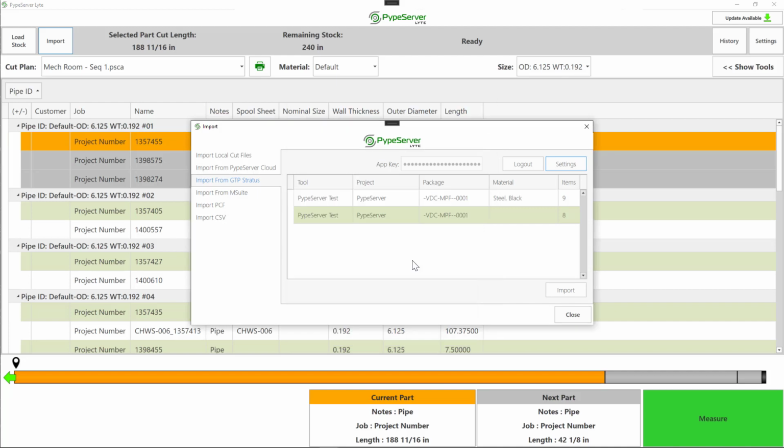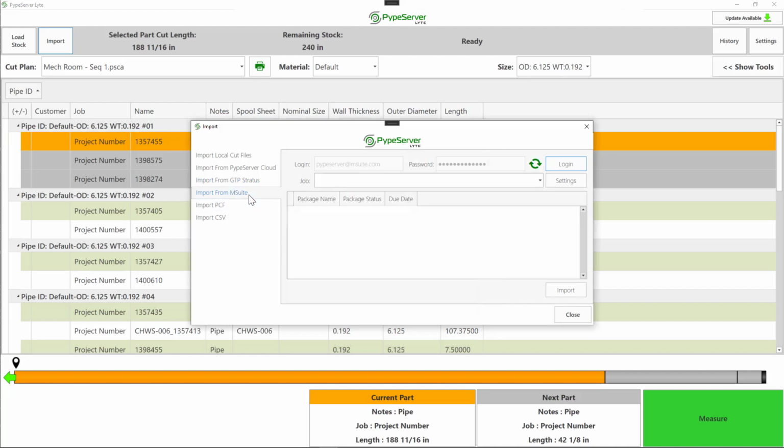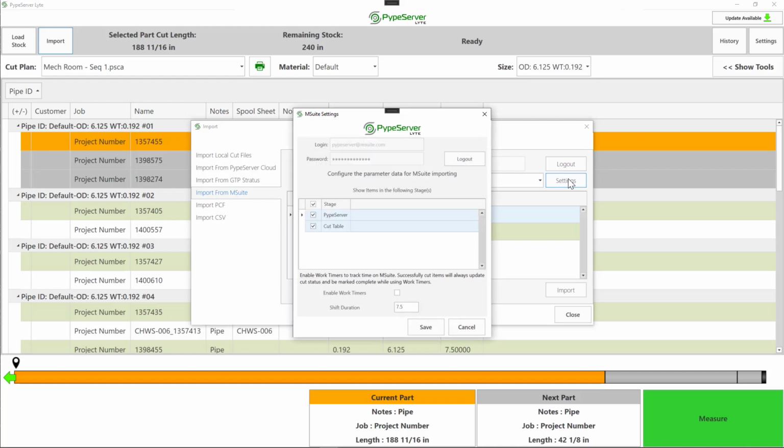Our M Suite integration is similar. Log into M Suite using your credentials to get started. M Suite handles cut lists with stages, so we can select a stage we'd like to receive the cut lists for. M Suite also utilizes work shifts and work timers. PypeServer Lyte will be able to pick up on any existing work shifts to track work, or it will start a new shift if one hasn't previously been started.